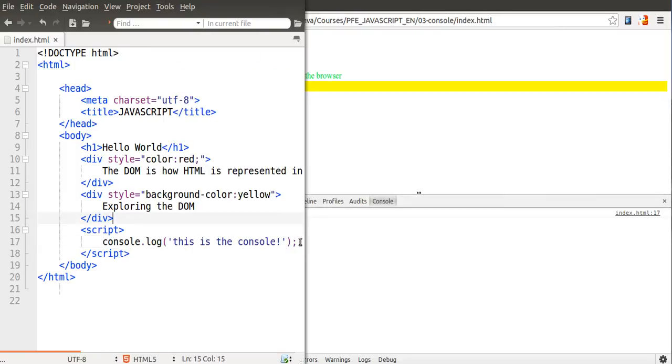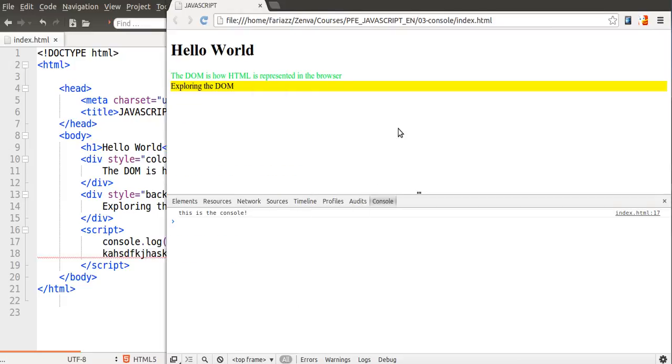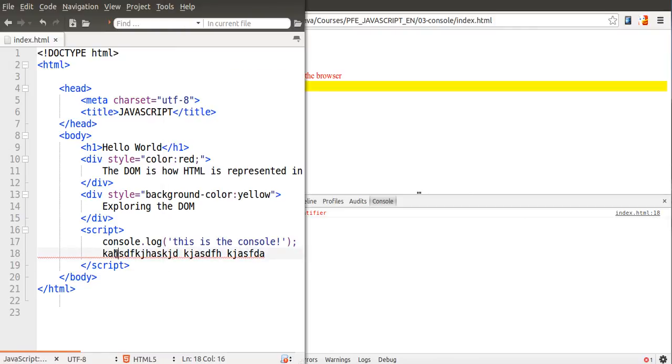Also, if there are errors in your code, sometimes things don't work. A lot of times you're going to have errors in your code. If I type something that doesn't make sense for JavaScript and I reload the page by pressing F5, you'll see that there's an error, a syntax error, and it indicates in which line of my document that error can be found. It tells me that in line 18 there's an error because I wrote something that doesn't make sense for the language.